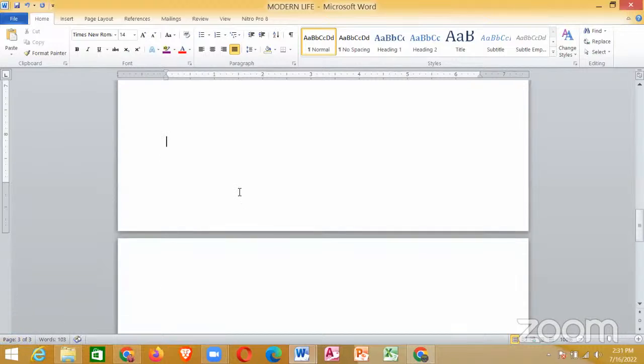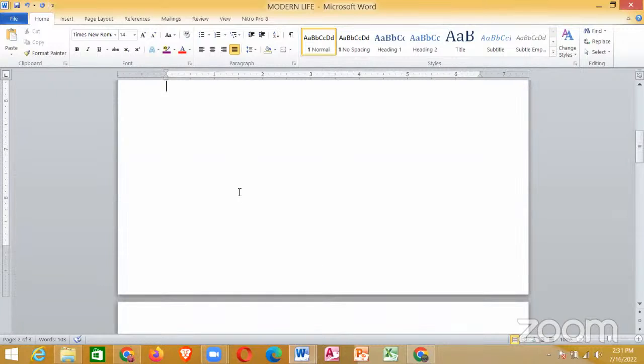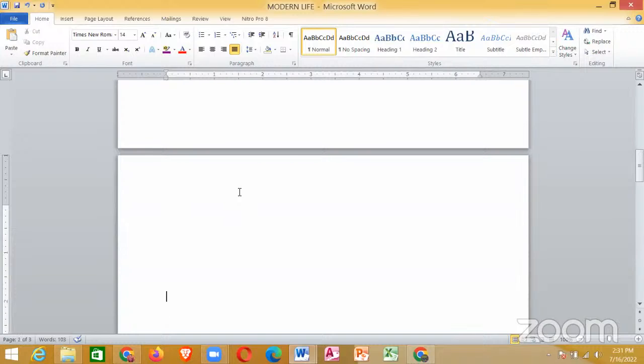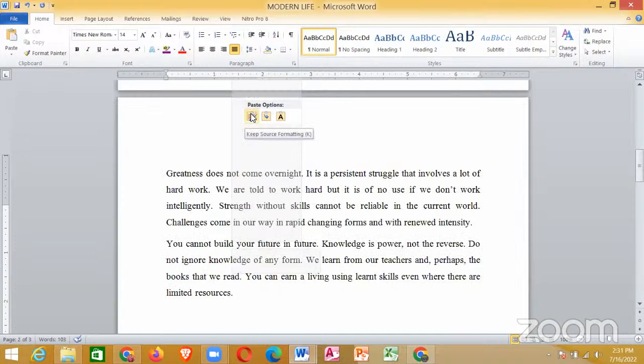So we are going to paste. Remember, we already copied our work. We are going to paste it on page 2 and page 3. This is page 2. You right click on page 2 and look for the paste option. So we have here paste options. You click on the first one and then your work gets pasted there.